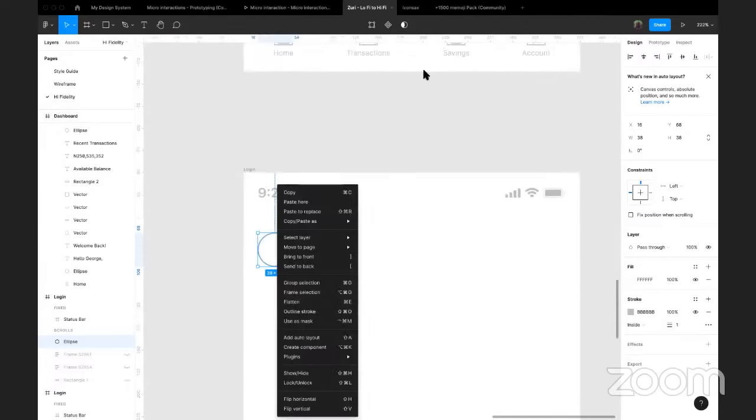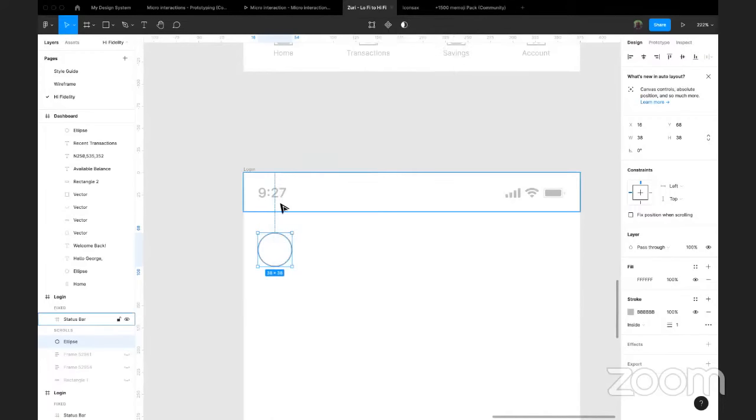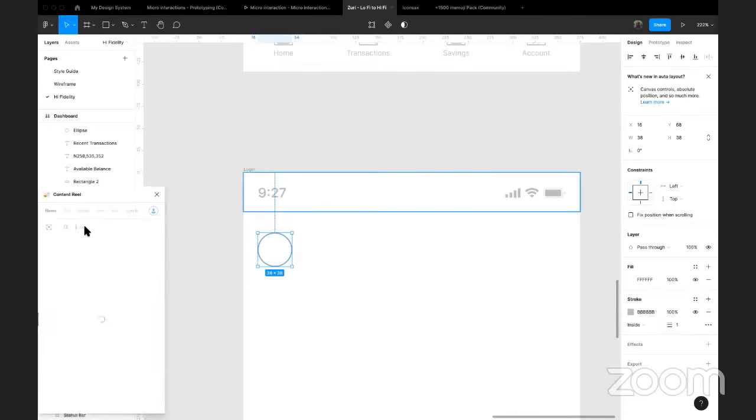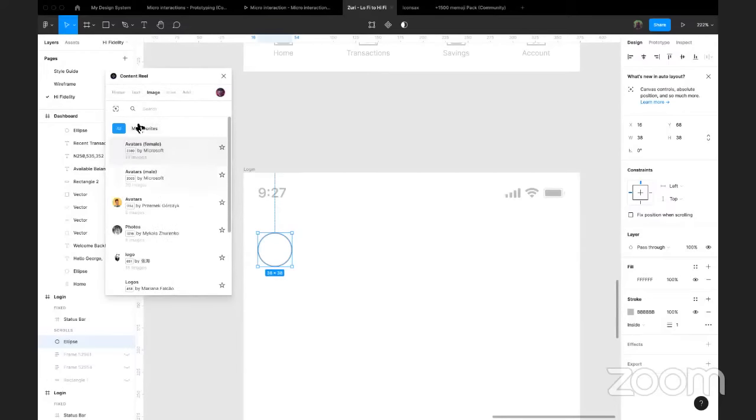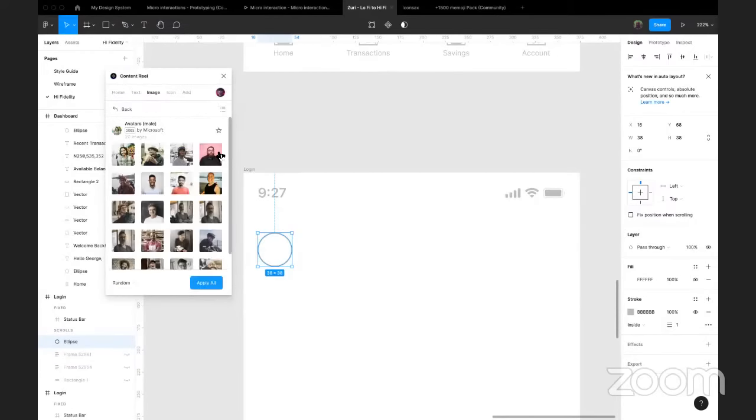Hey guys, there's a plugin I use, Content Reel, for that. What Content Reel does is present me with, instead of me going to Splash websites and all, I can just come down to image here, then select the kind of image I want, probably male or female. Then I want this image, I can just click on it. Then make sure your shape is highlighted where you want to place the image. Make sure it is highlighted, as you can see here. Then you can just click on the image you want.